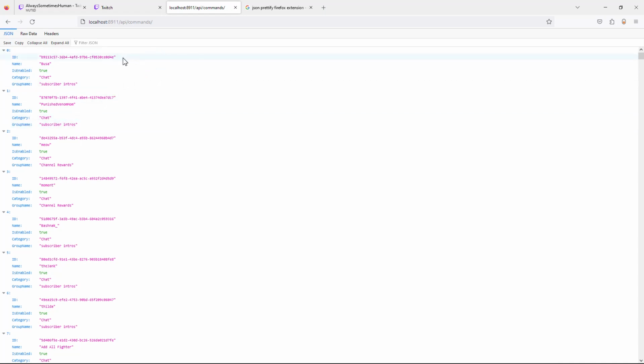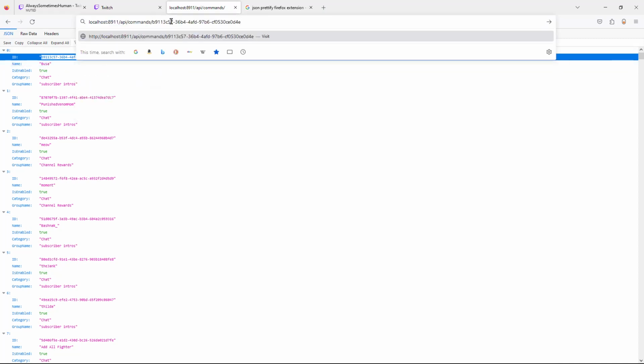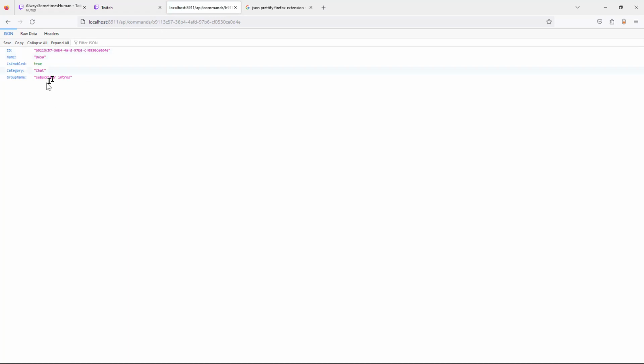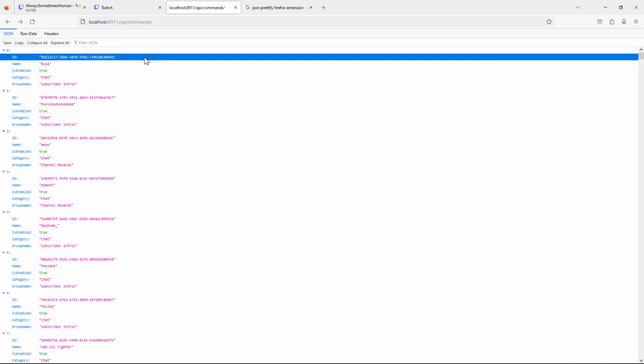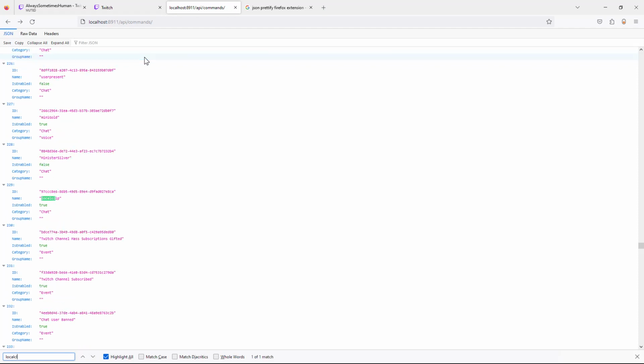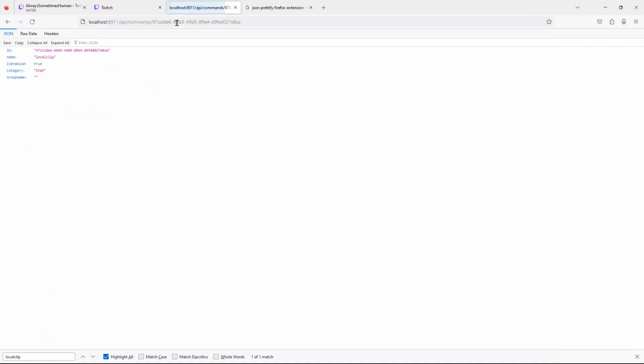Now you'll notice each of these has an ID. If I copy this one, the name of this command is busa. So I'll put the ID here. Now I just have the busa command here. Let's say I want the ID for the local command. I'll hold Control, press F, type in local clip. And there is my local clip command that I just made. I'll copy this ID, paste it here, and you will see what we'll use this for later.